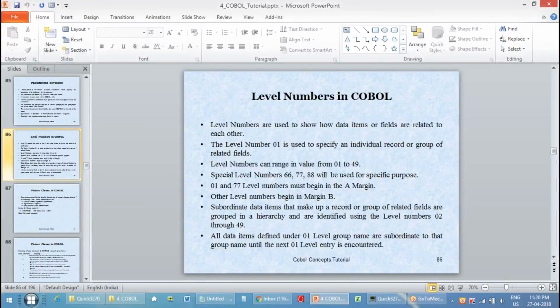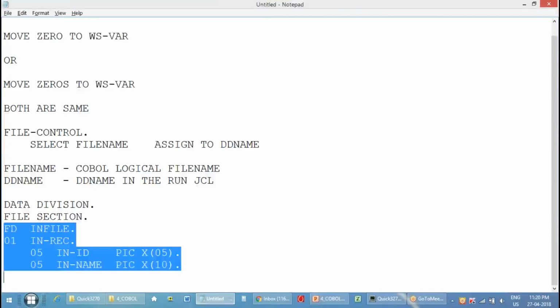So what's the difference between 01 and 77 and 66? Okay, now let us compare between 01 and 77. 01 can be both group and elementary.